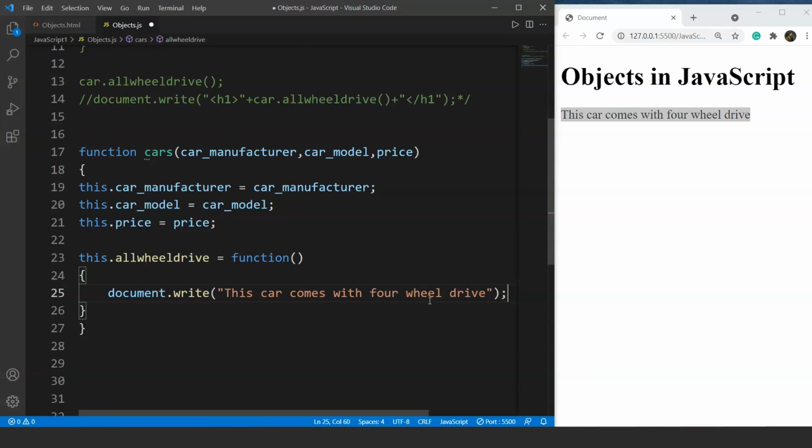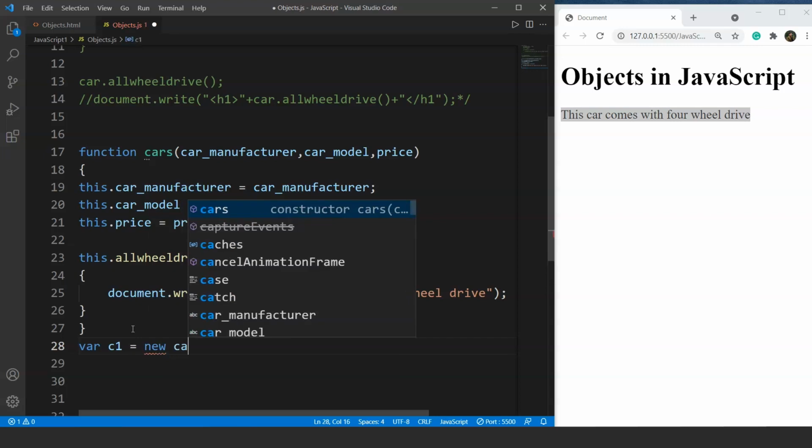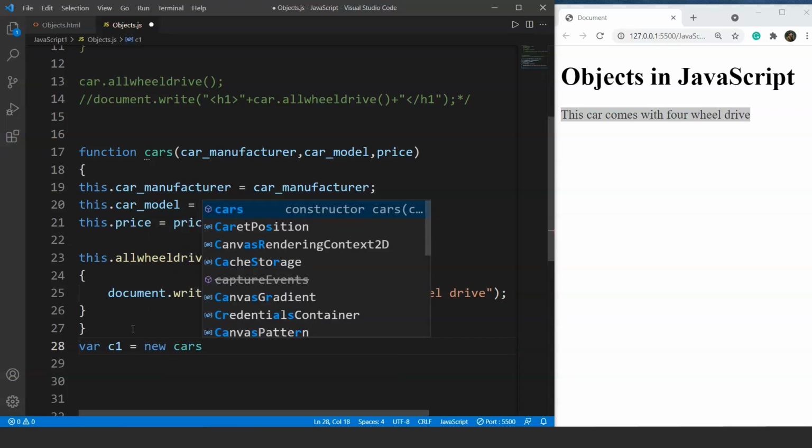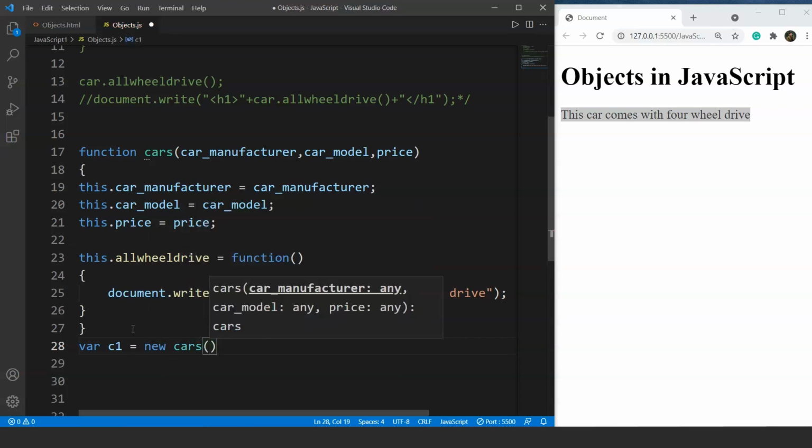Now using this constructor function, we can create multiple objects of this car type. So this constructor function works like a template, or like the classes work in other languages like C++ and Java. So let's create an object here. So we'll create a variable here. Let's say we are creating a variable C1. Now we'll use the new keyword along with the constructor function. So we'll use here cars, and we'll pass the values for all the three properties.